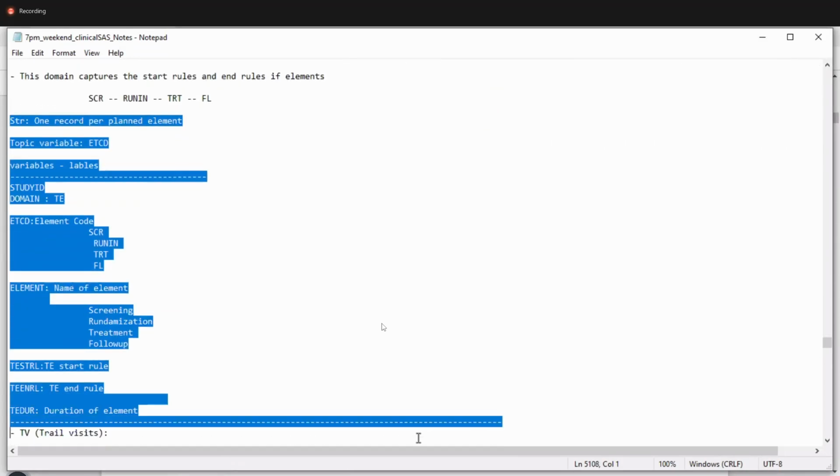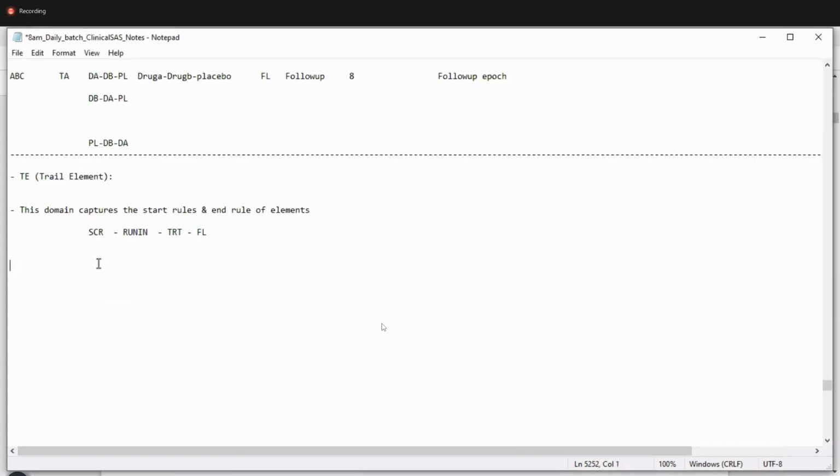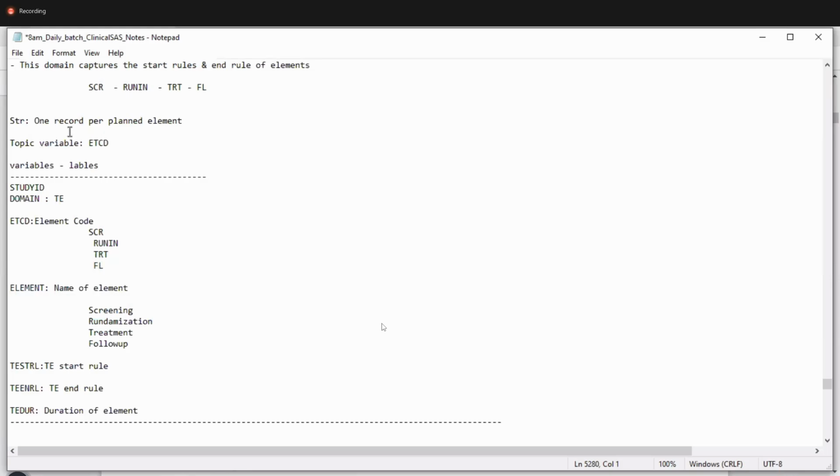So, let's see what are the variables we have. Only these variables we have. One record per planned element. For each element, we'll get one observation. So 4 elements means 4 observations will get it, in a trial element domain.